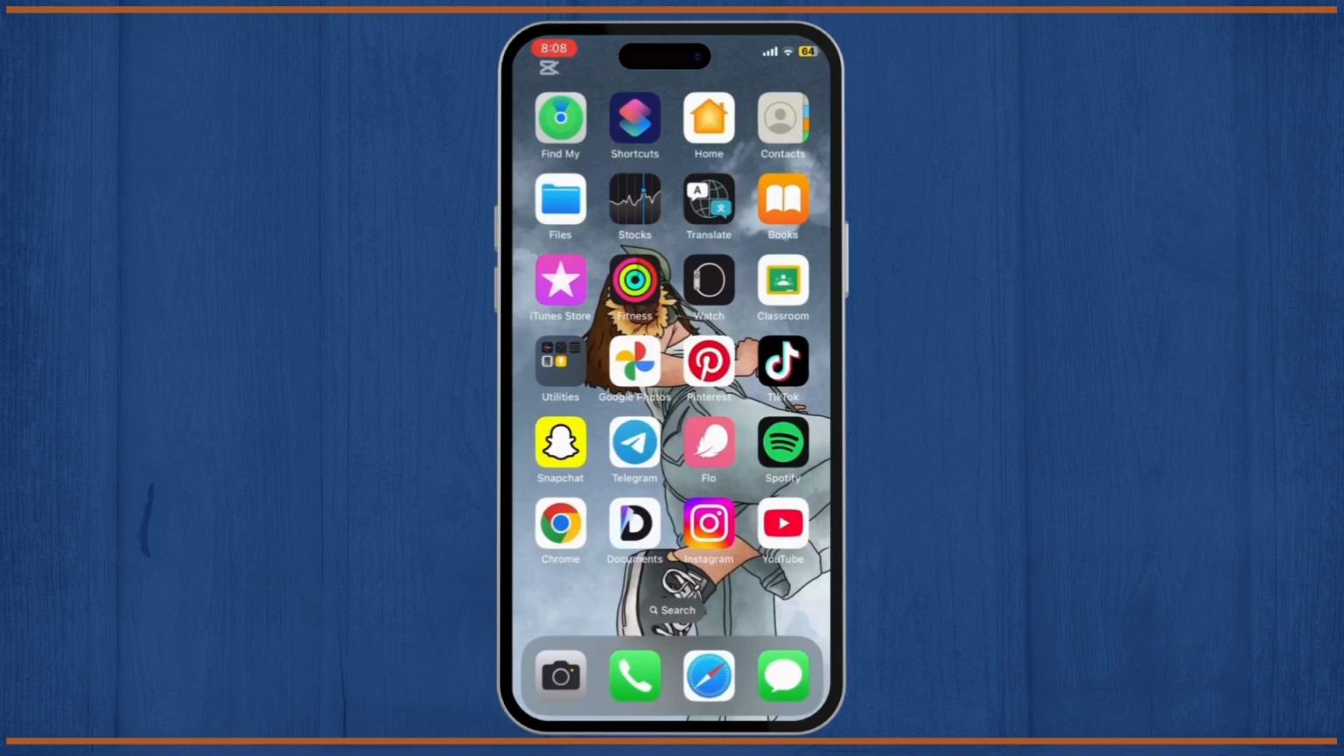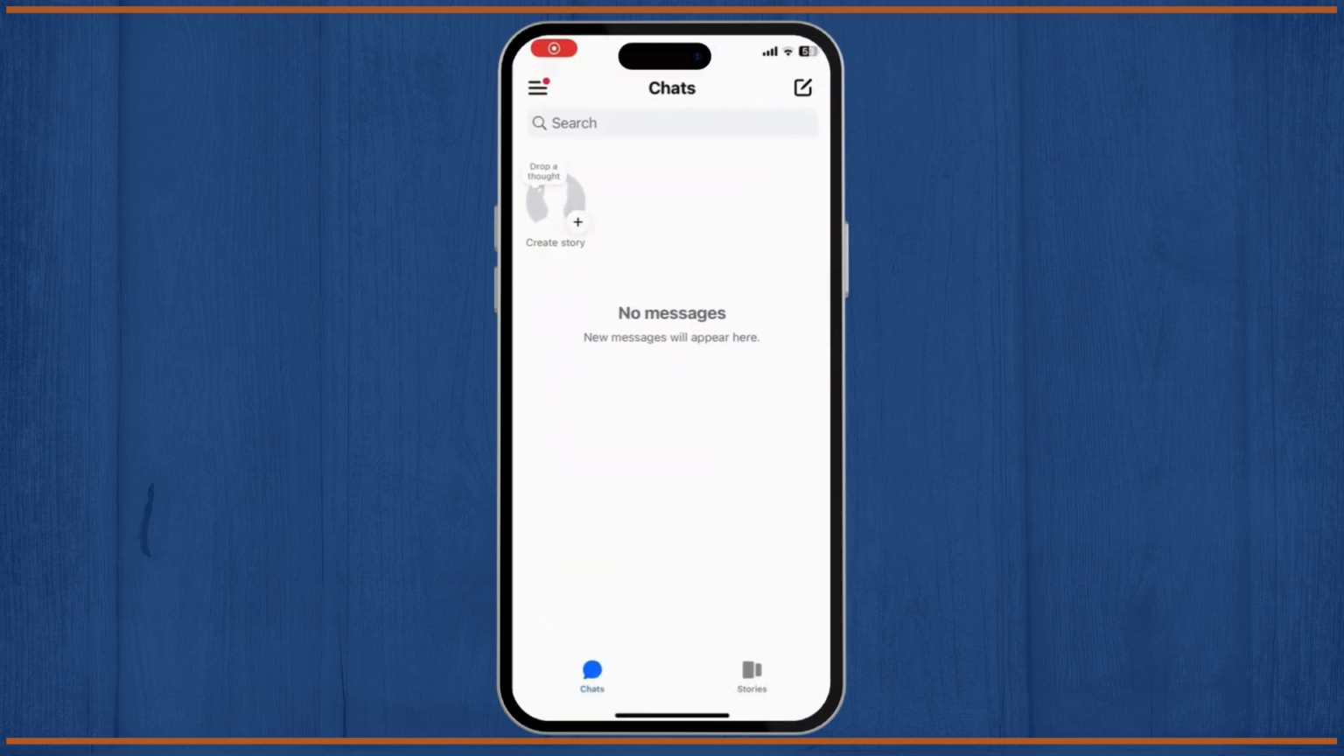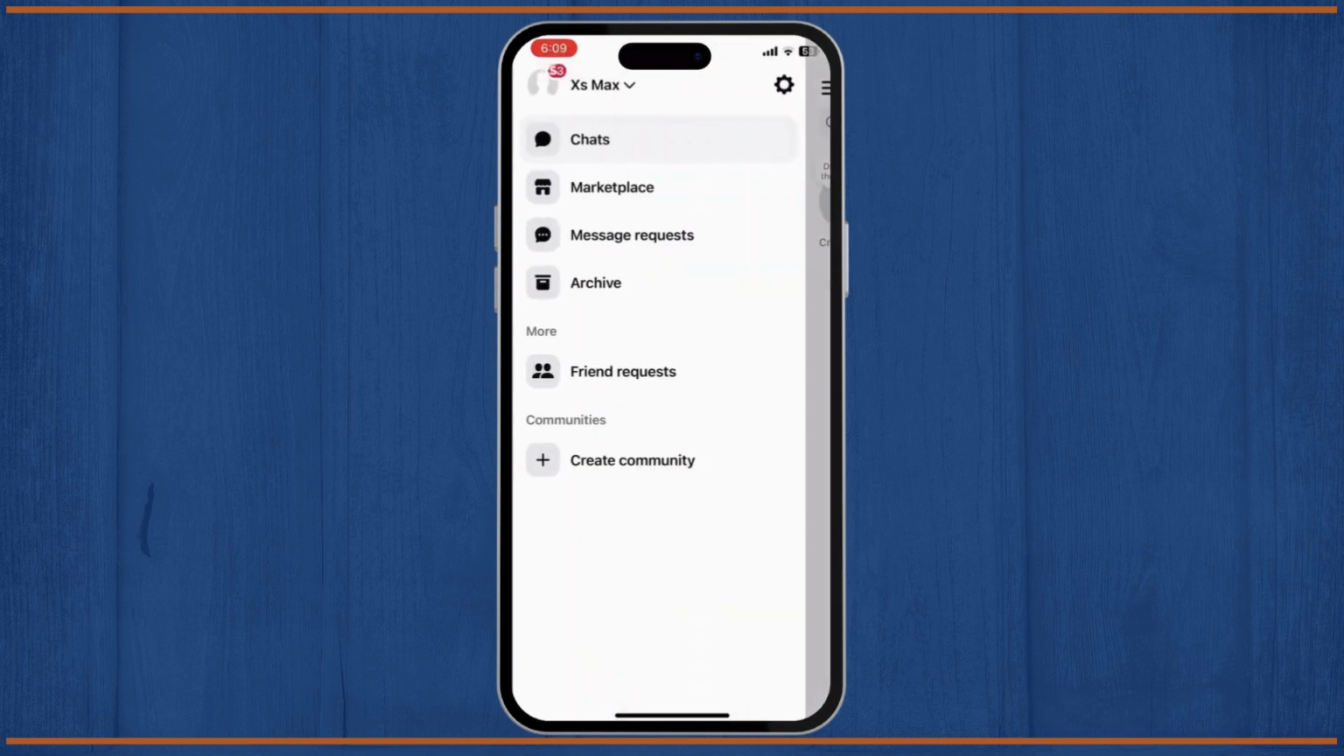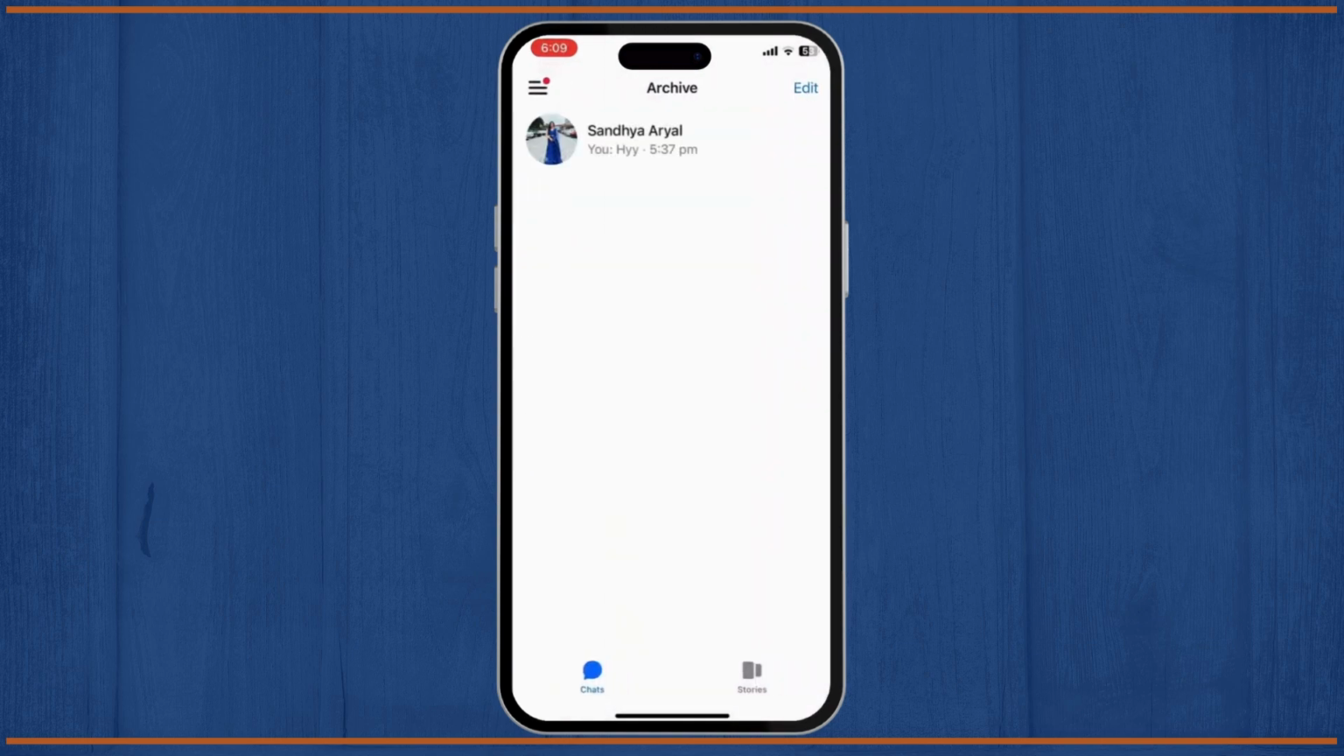Open the Messenger app on your device, select the menu button in the top left corner. In the menu, you will see an option for archived. Go ahead and select that. Once you're in archived messages, you can scroll through it to see if the messages you need are there.